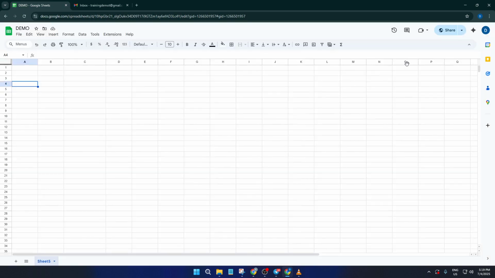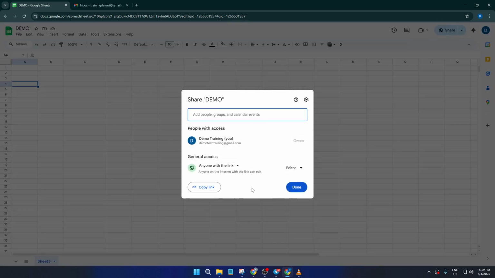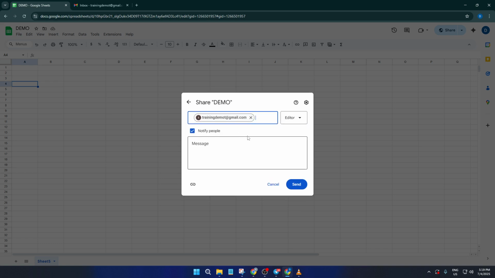Next, look to the top right corner of your screen for the Share button. It's pretty prominent, usually a blue rectangle with Share written on it. When you click it, a dialog box will pop up. Here, you're going to type the email address of the Google account you want to transfer the sheet to. Make sure you enter the correct email. Typos here could send access to the wrong person, so take a second to double check.